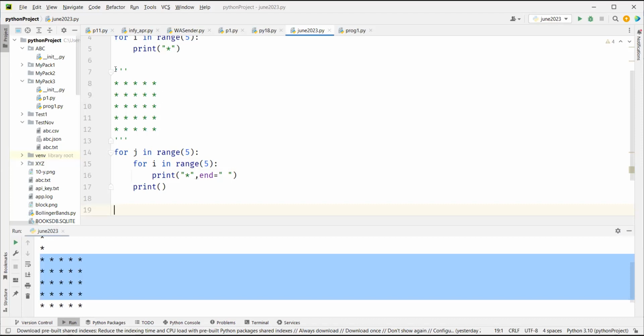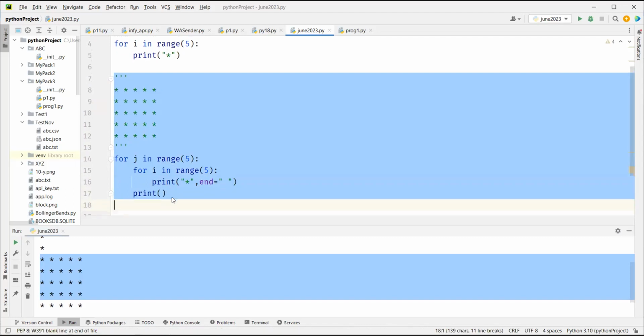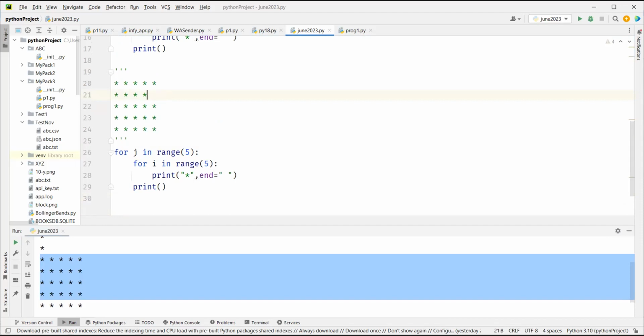Okay. Now I'm going to modify this. I will just copy this. I want to print a pattern like this: 1, 2, 3, 4. So 1, 2, 3, 4. I want to create a pattern like this. Right? How can I do that?